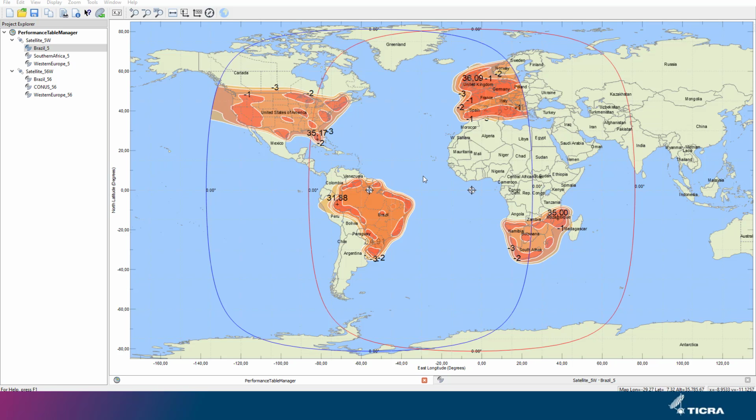To illustrate performance tables in SATSOFT, we have set up this project that consists of two satellites, each with 3 antennas providing beams on different regions on Earth as shown by the antenna names in the Project Explorer. The first satellite is at 5 degrees west, and the visible region on Earth from this satellite is within the red contour. The second satellite is at 56 degrees west, and its visible region on Earth is within the blue contour.